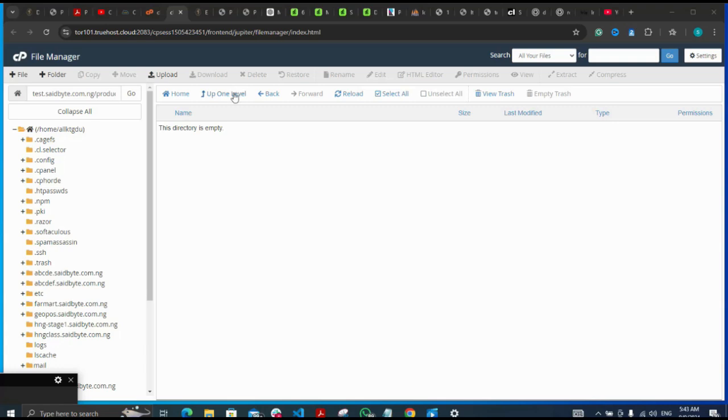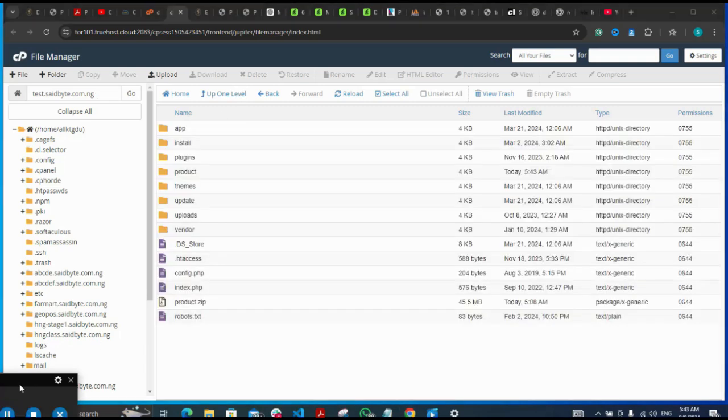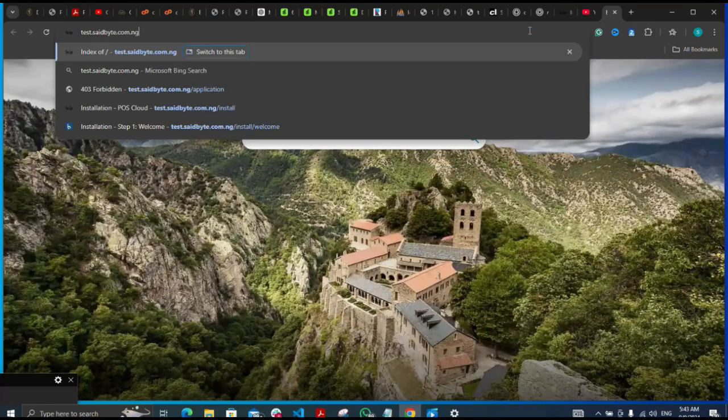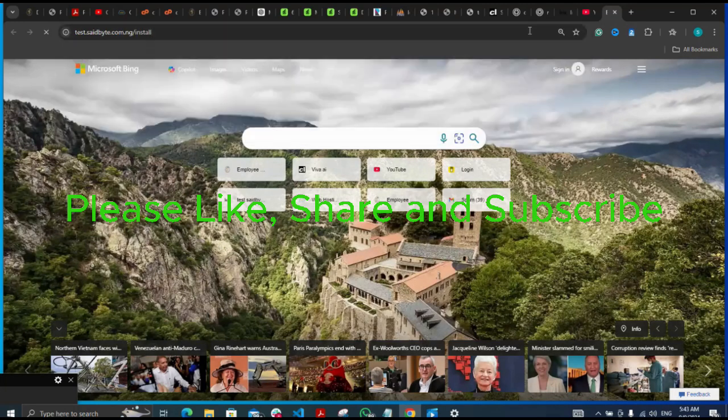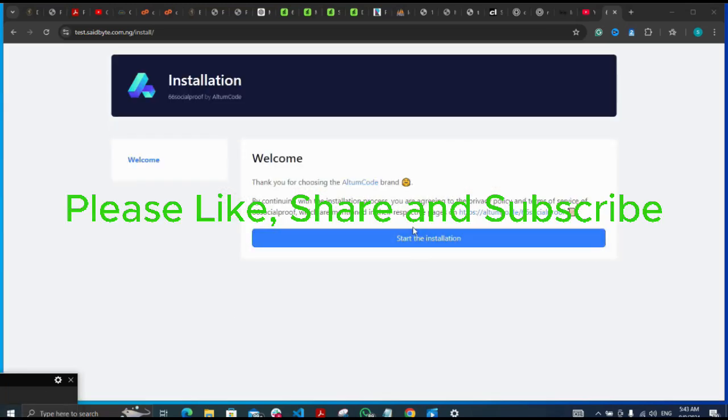Next, I click on up one level. So next, let me copy my subdomain name, open a new tab, paste it there, then slash install, enter. Next, I click on start the installation.